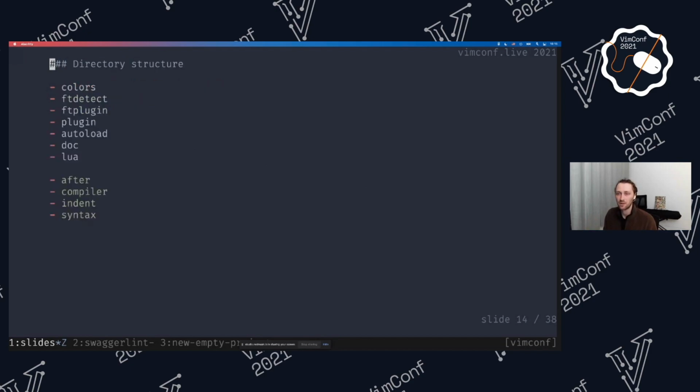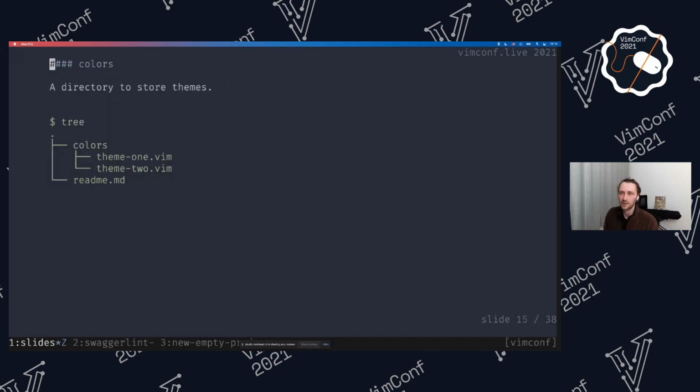So there are quite a few directories that you should know about, and we're going to take a look at them one by one now. The bottom ones, the green ones, I'm not going to cover today because otherwise it's going to take quite some time. So yeah, let's go.